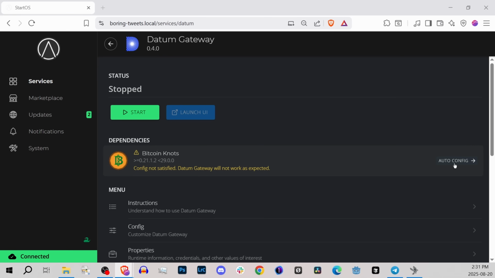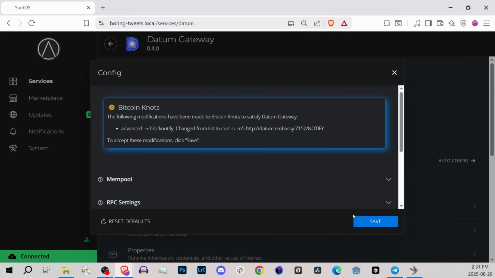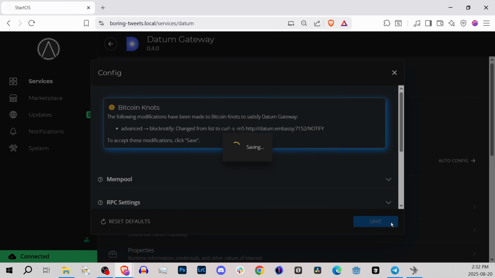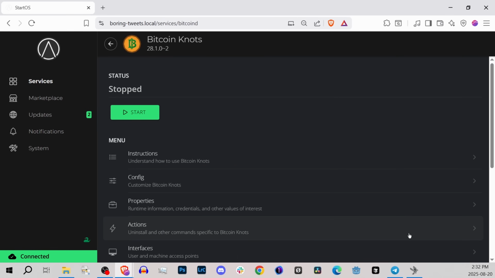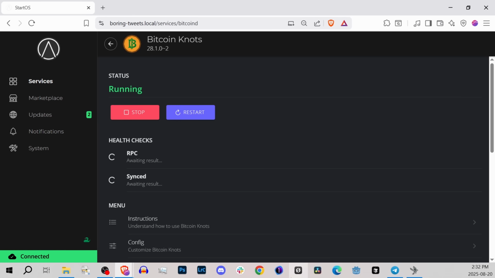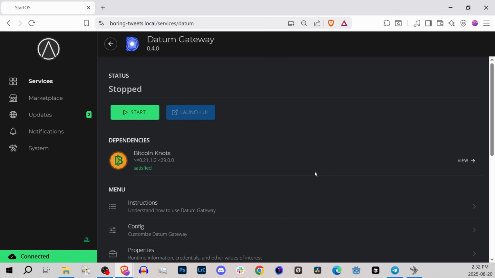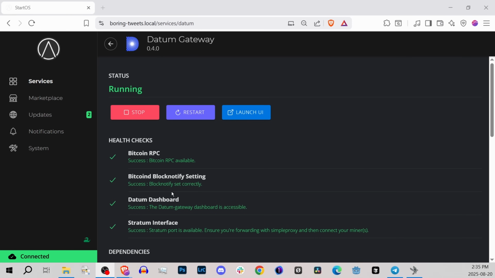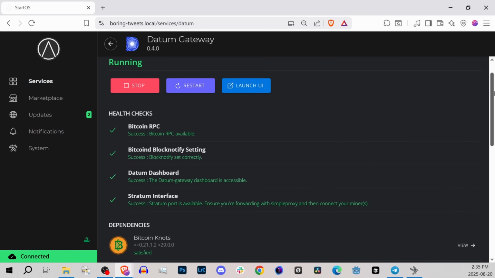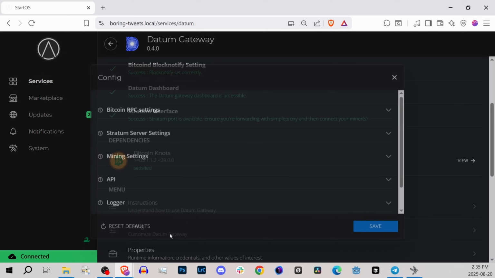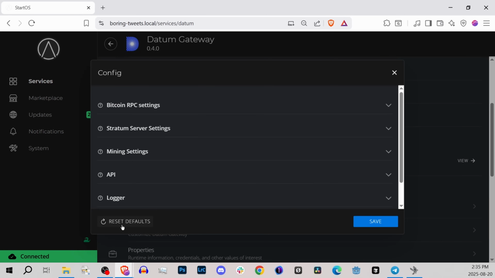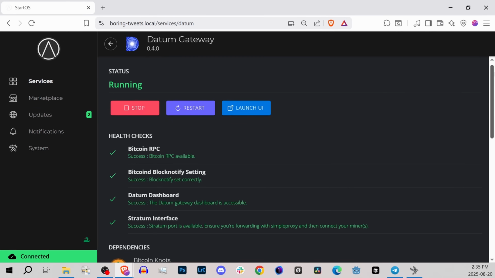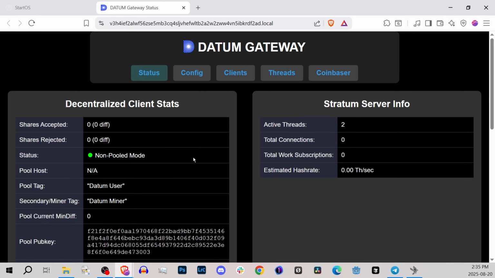So one thing we need to do here is auto-config Bitcoin Knots before we start Datum. So we press the auto-config, press save, press start, and press start on Knots, and it's just going to reset, and then we go back to Datum. So Knots is all running, it's all good. Let's press start now on Datum. All right, so all these health checks are done. If this doesn't happen, you might just have to go into the settings, the config again, and just reset defaults, change it back, save it. I had to do that once, and now it works just fine. So let's launch the UI, and this is our Datum gateway.